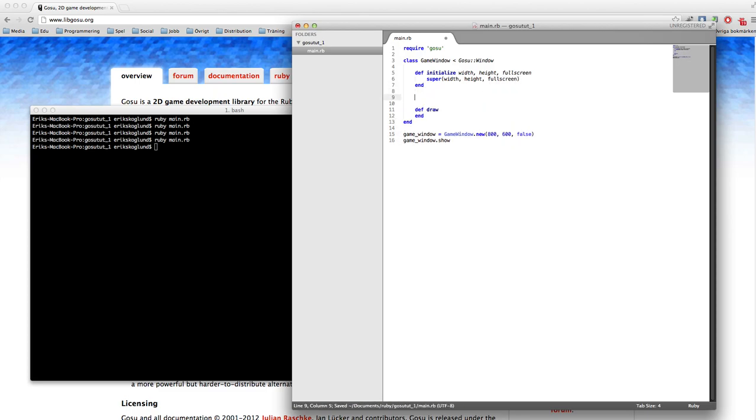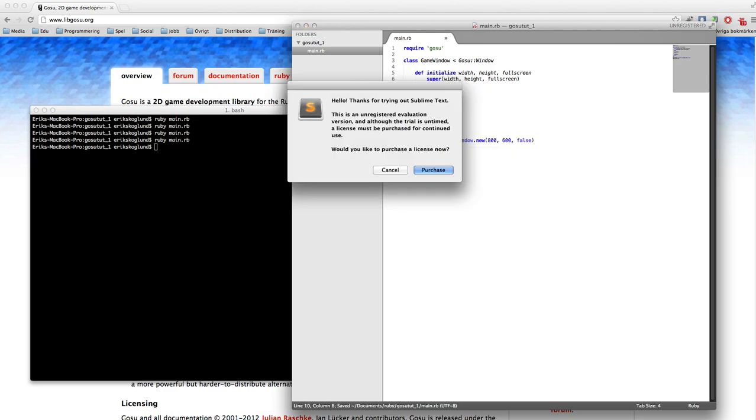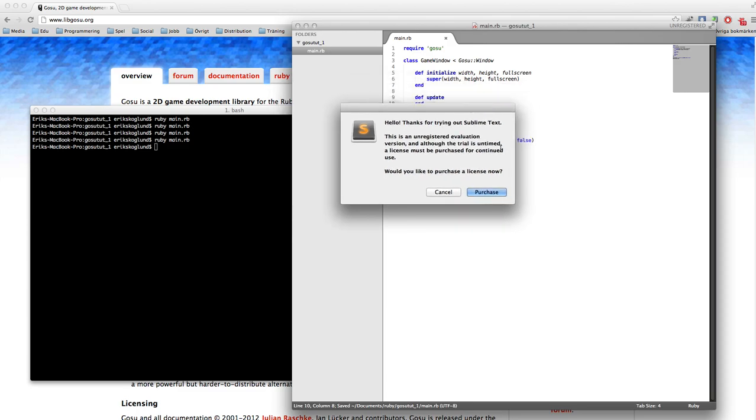And we're also going to need an update method, which we aren't going to use at all in this tutorial. So it's completely pointless.